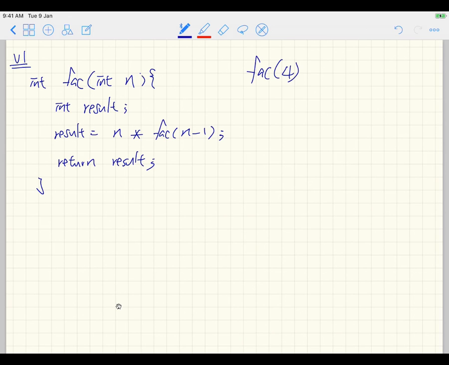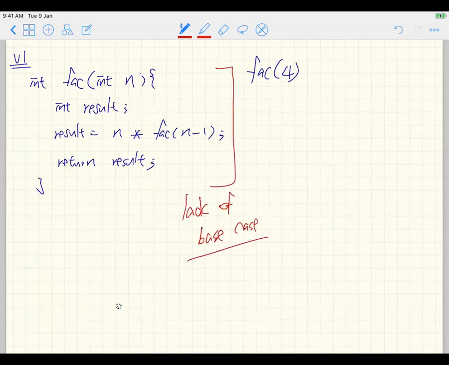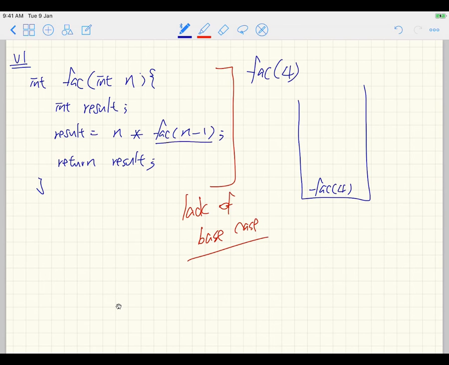Let's be logical here. There's a very common error for recursion. Problem number 1: you get a lack of base case. A base case is what lets you stop growing the stack and start popping off the stack. If you have no base case, it's going to happen like this. You start with factorial 4. To do that, you have to do factorial 3. To do that, you do factorial 2, and then factorial 1, and then factorial 0.